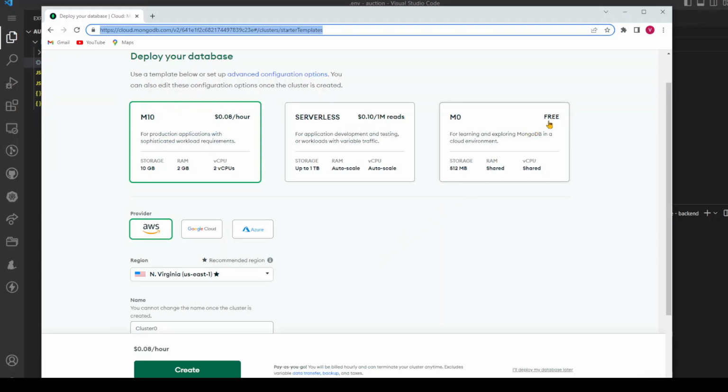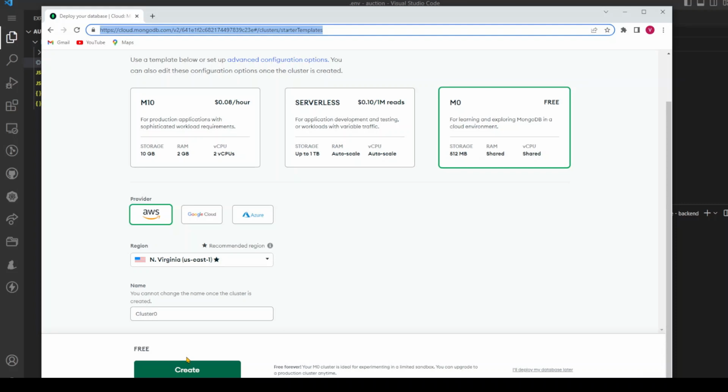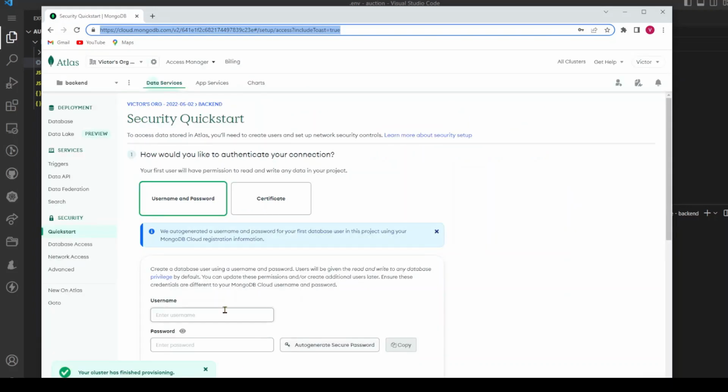After that, you click here for free. Click this one for free. Then you click here, create. So when you click, it takes us to this page.